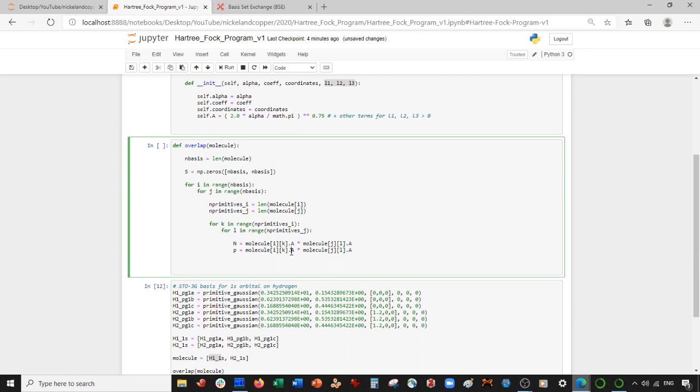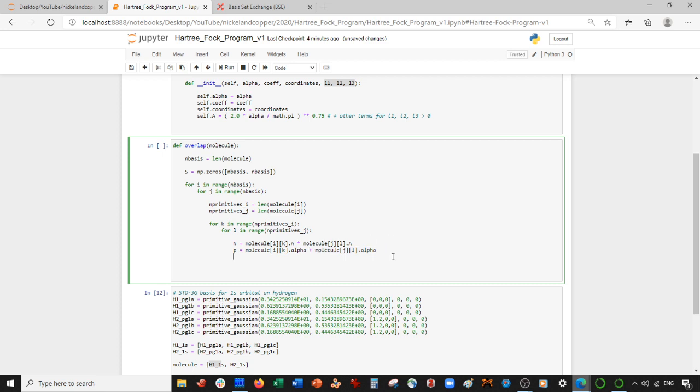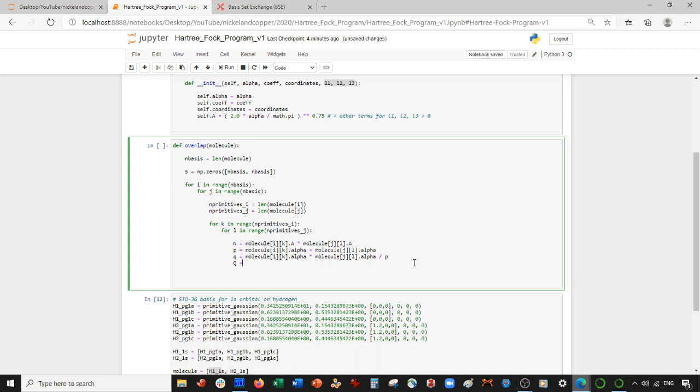Okay, so now P is going to be just a summation of the alphas. So the alpha on the first primitive Gaussian, and I have two primitive Gaussians I'm overlapping. Here's the alpha on one of the primitive Gaussians, here's the alpha on another primitive Gaussian. So I'm just summing them here. And now I'm going to have this new variable Q, which is going to be the product of these. It's going to be this alpha times this alpha over P. Okay. And you also need the distance between the two Gaussian centers.